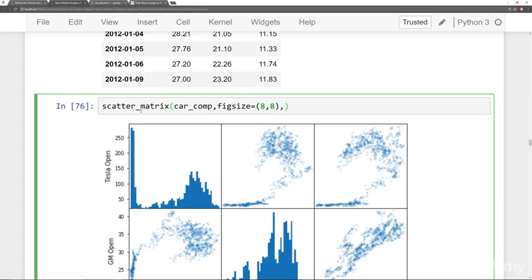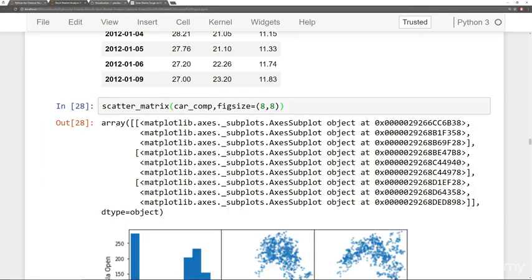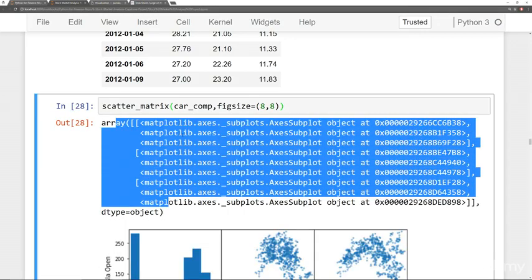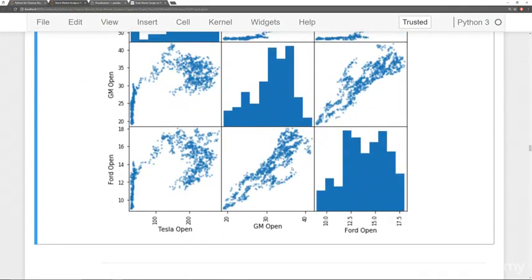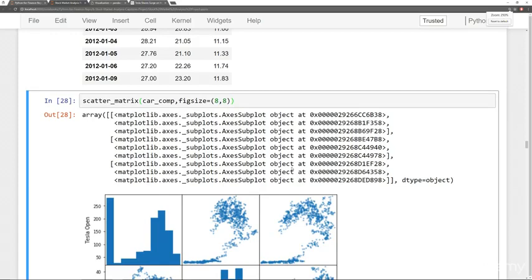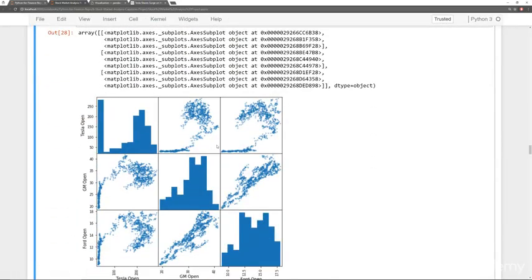If you're not as zoomed in as me, you won't need to do that. And I'm just going to run this, and we'll go over a few more arguments. So if you just run that, you end up seeing kind of this big array telling you the matplotlib axes, and then you get something that looks like this. So there's a couple things you can do with this. I'm going to zoom out just a second so we can see the whole scatter matrix plot.